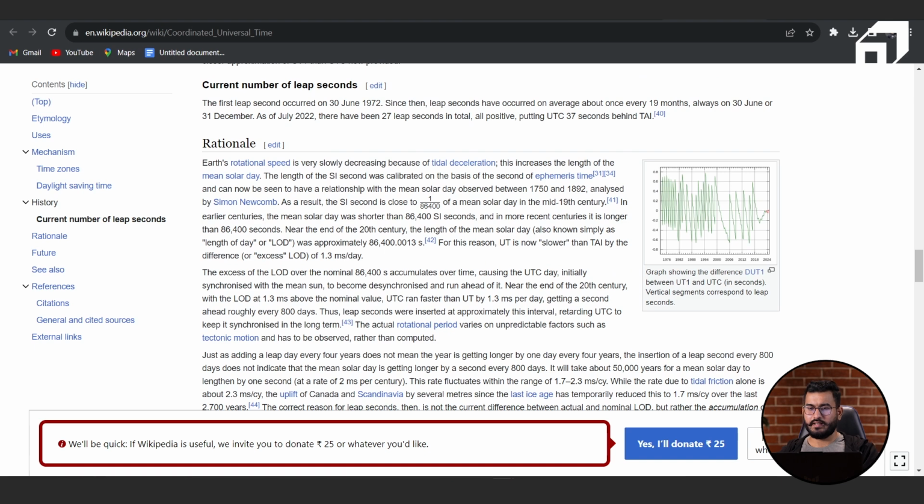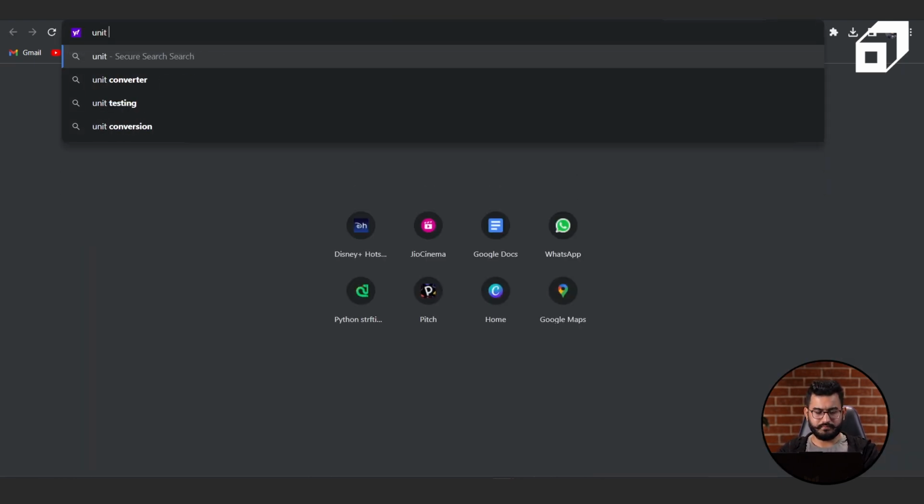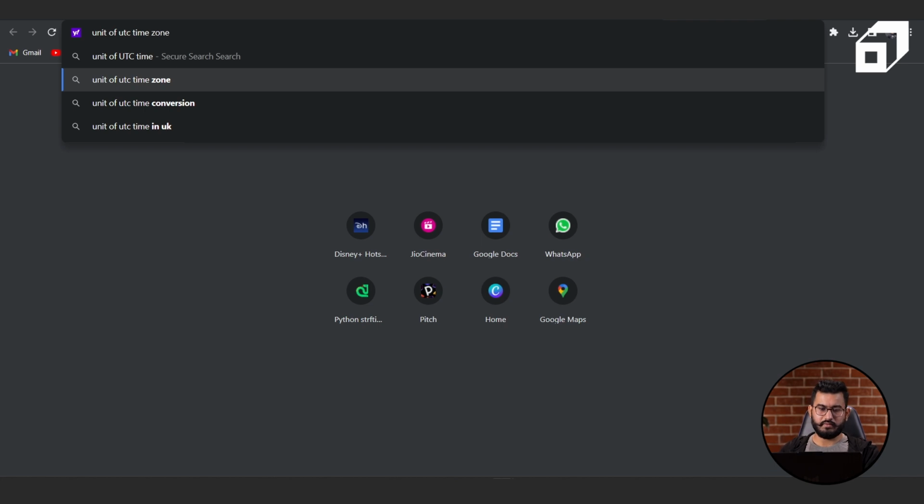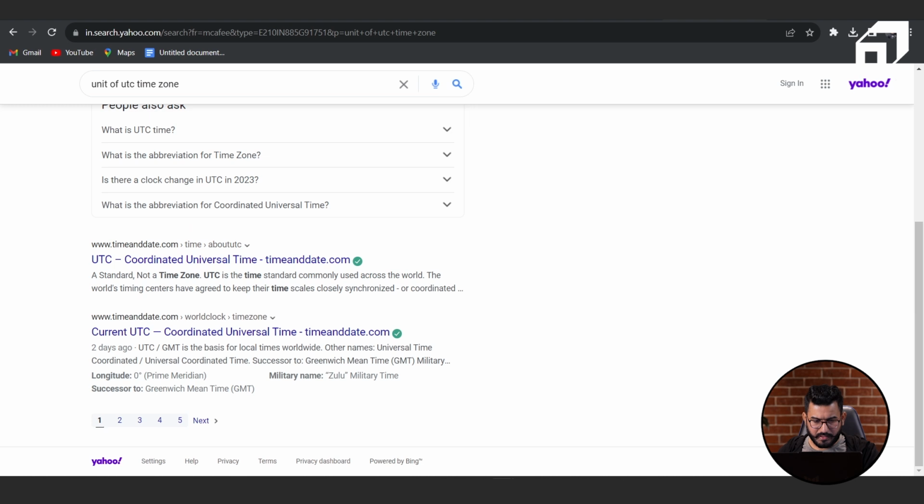Okay, let's quickly just Google it directly. Unit of UTC time format or UTC time zone. So here you can see military name is Zulu. Zulu is basically we are using the unit Z.